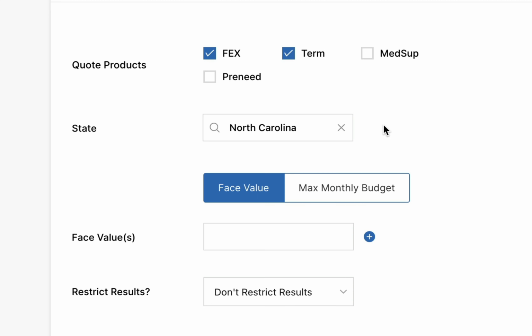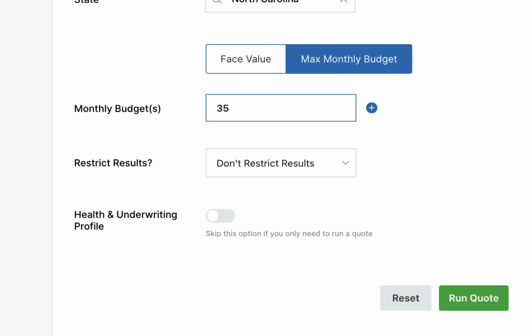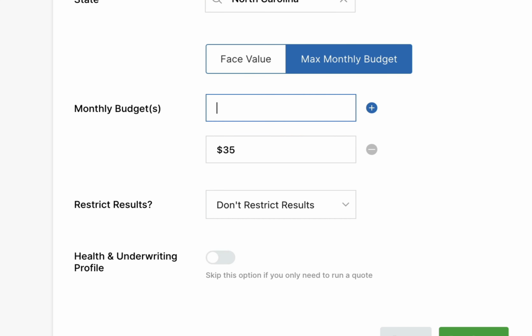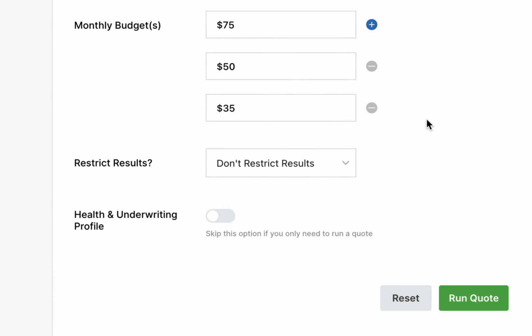And now we're on to the money stuff. Face value, which is when you know the death benefit, and monthly budget when you don't, but you know how much your client can afford. You can enter in multiple budgets, multiple face amounts, all in a similar way as with Best Plan Pro in the past. So let me show you that. Click on Max Monthly Budget, and let's do $35. I'm going to hit Enter. And now I have another quote come up. $50, let's say $75. I don't have to click the plus button. I can, I don't have to. And now, this will run a quote.